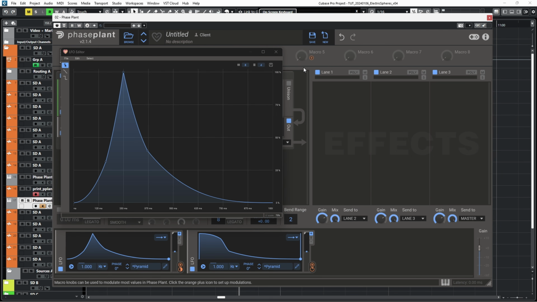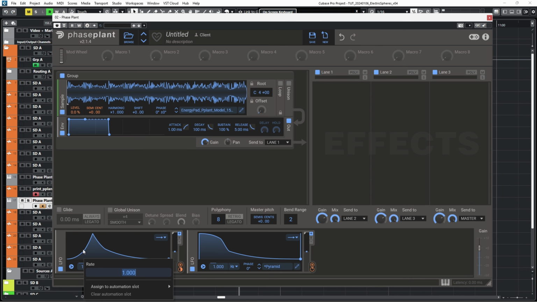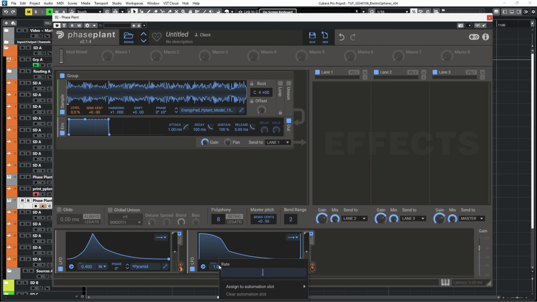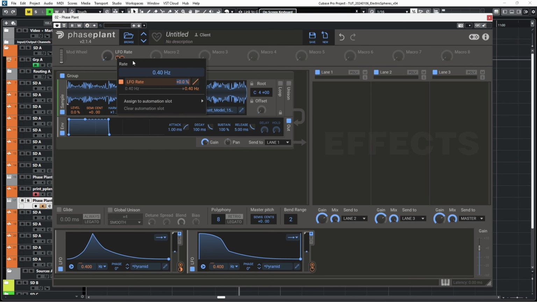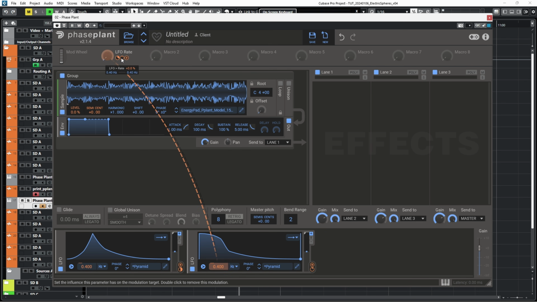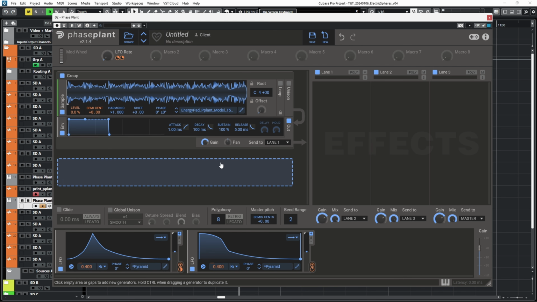And then what I can do is I can slow down both of these to, I don't know, 0.4 hertz, and then use this macro and rename it LFO rate and modulate both of these rates to, I don't know, 30% usually. So that now I can change the length of the whoosh and both LFOs stay in sync.